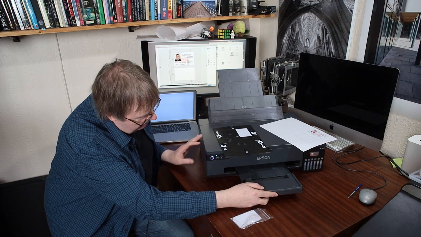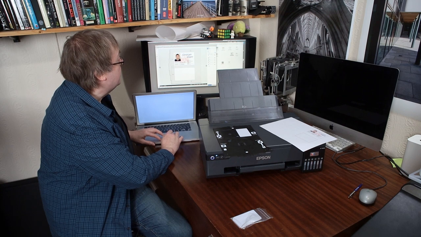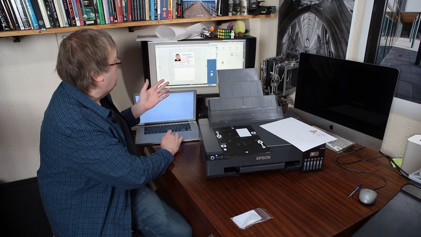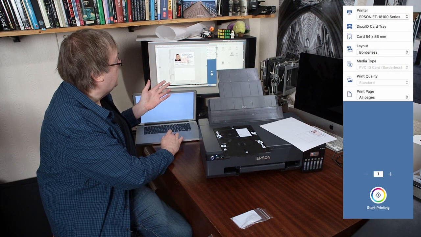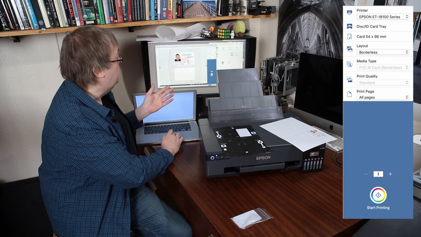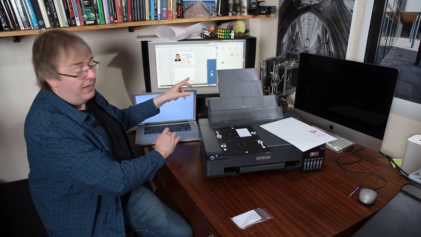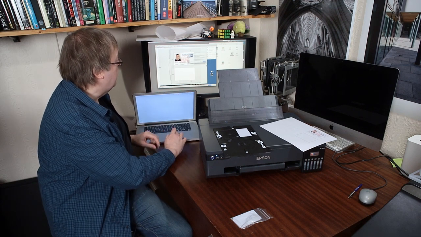Now, what you do with this, you have to send the print data to the printer before you do the printing. Now, first of all, I'm going to have to put this back in because the top of the tray here is the guide for this. So we'll close the photo edit section. I've got printer, setup, disk tray, card, layout borderless, media, PVC ID card, borderless. We're just going to print the one. I've got the number to print here. So I'm just going to go start printing.